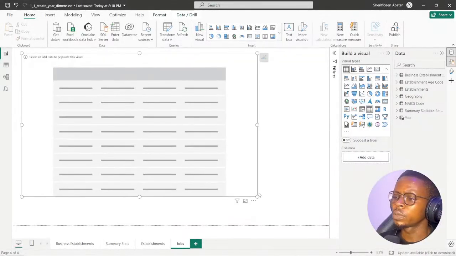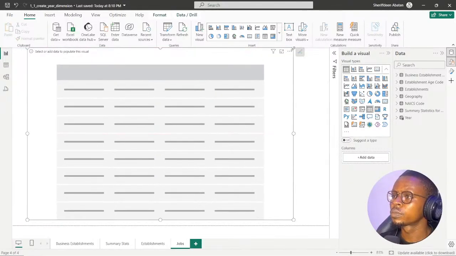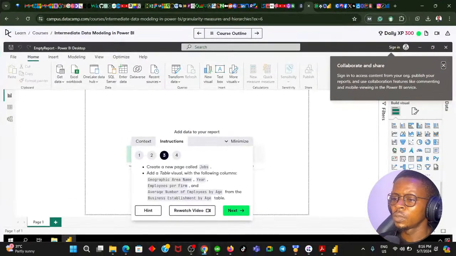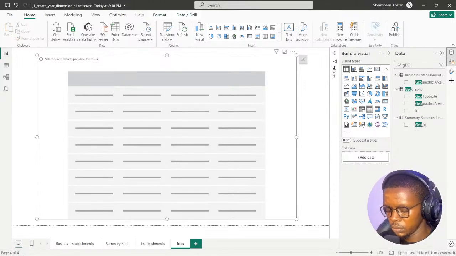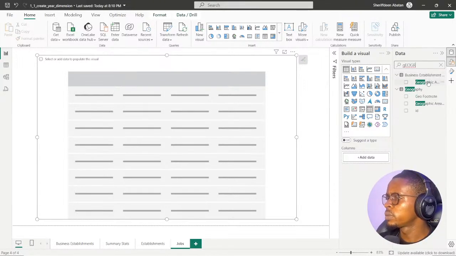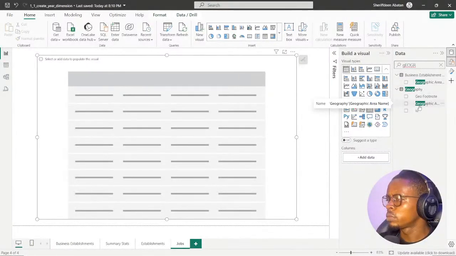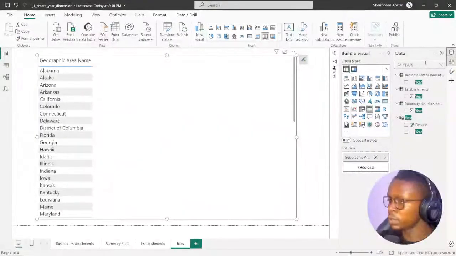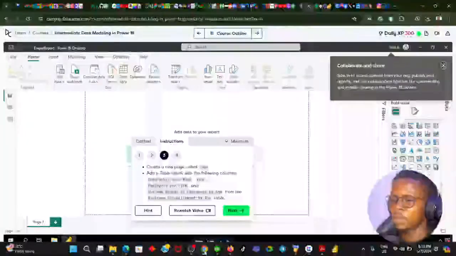So how many columns do you want to input here under this one table? So that should be geographic area name, year. Let me just search for it. Geographic area. Nope. This is it here. We've added that. We also add the year. We have year from different places here.